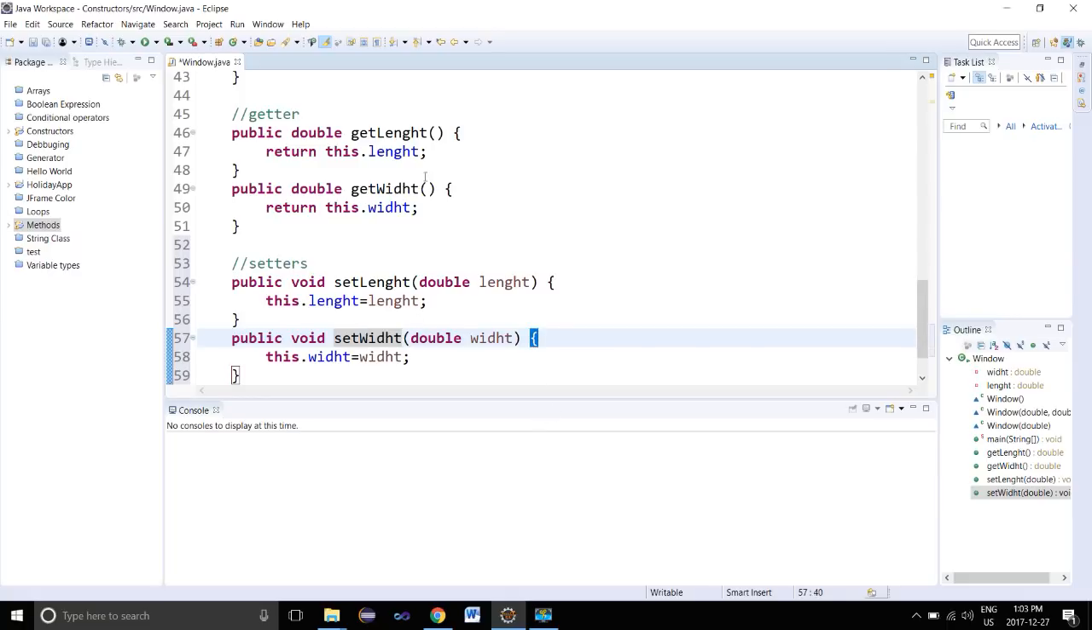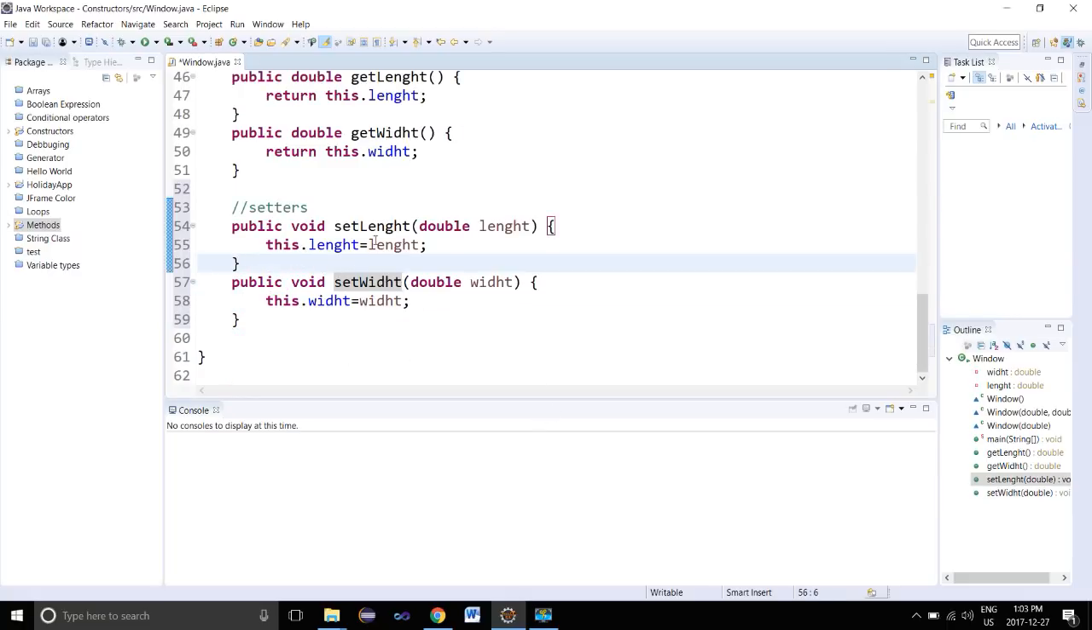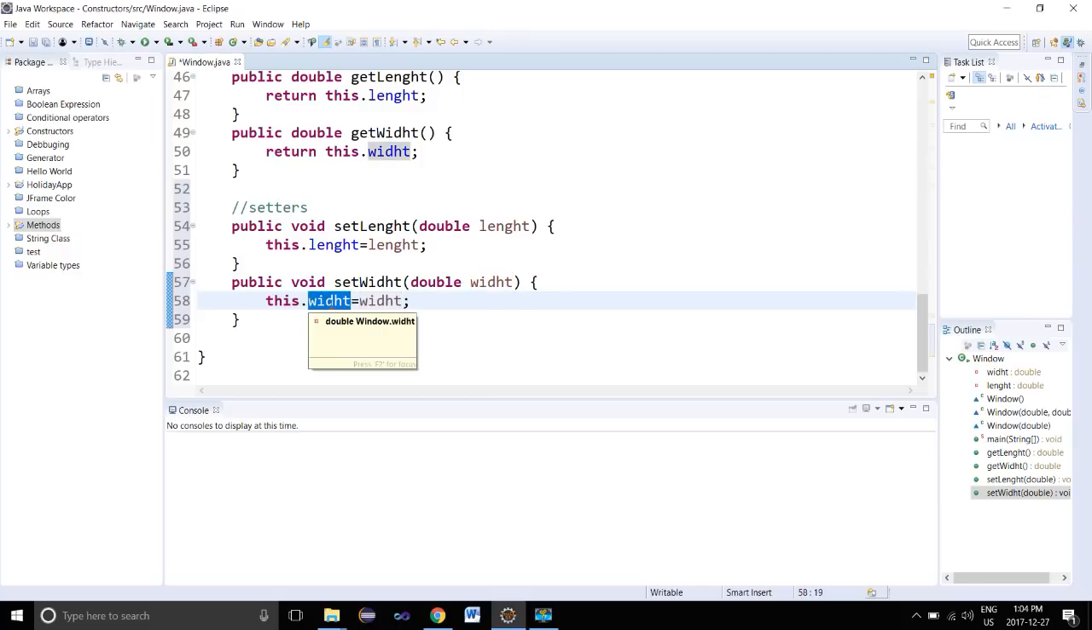As you can see, I did it for both variables, set length and set width, and you'll understand why in a second. It will help me set those variables. As you can see, I'm giving something as a parameter here, and I'm setting my class variable with it, with what I have in the parameter. So I'm setting my class variable with what I have in the parameter.